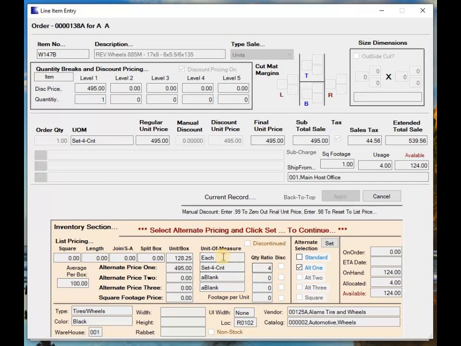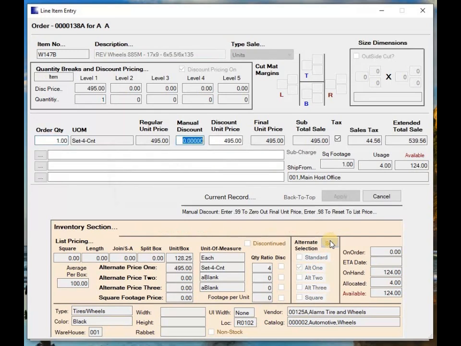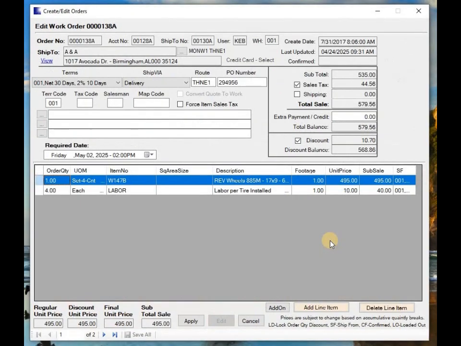At this point, I'm selecting which one am I selling? Well, this is actually a wheel. It's not the tire, but it's the same concept. Am I selling a single, or am I selling 2, or am I going to sell a set of 4? And so that's exactly what I was doing. Otherwise, I would select standard. So it's alternate. So all I'm doing is just selling one set of 4 of those wheels. And that's how it flows through inventory.